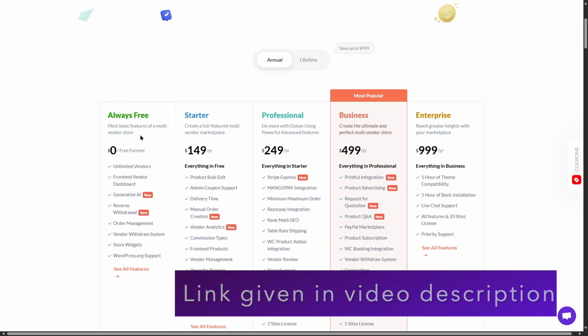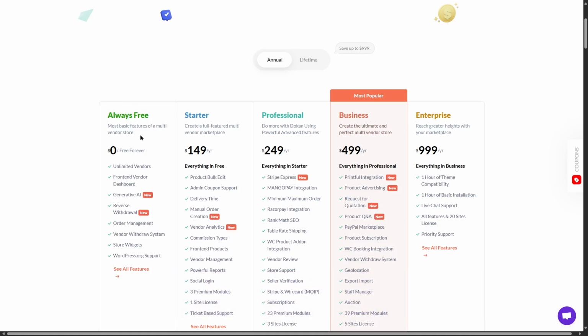Dokan has a free version, and it lets you have unlimited vendors, use the front-end vendor dashboard, generative AI, reverse withdrawal, and other features such as order management, vendor withdrawal system, etc. If you want to get serious with your multi-vendor site, you have to get a paid plan, as those unlock more modules and more features.